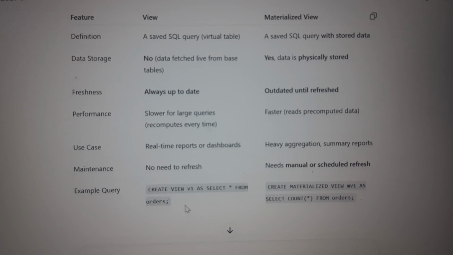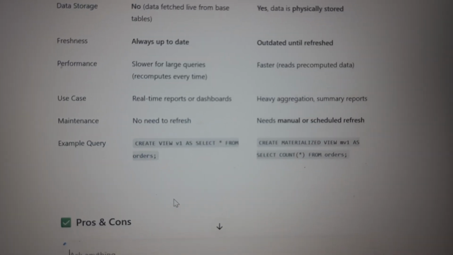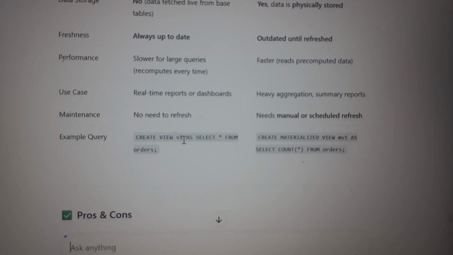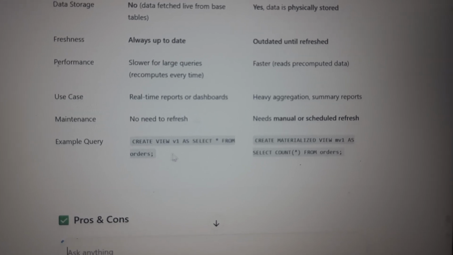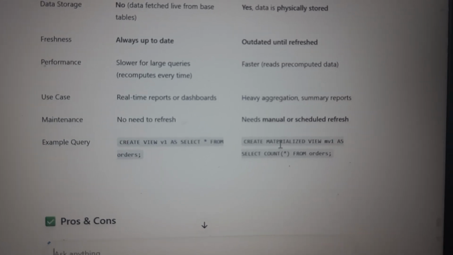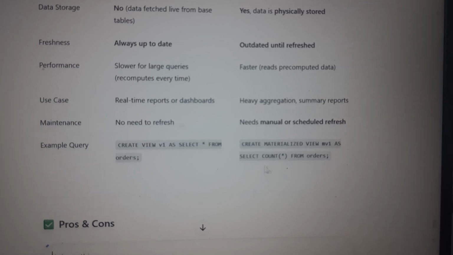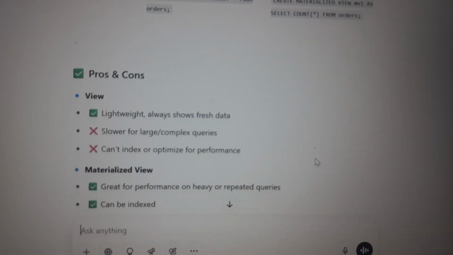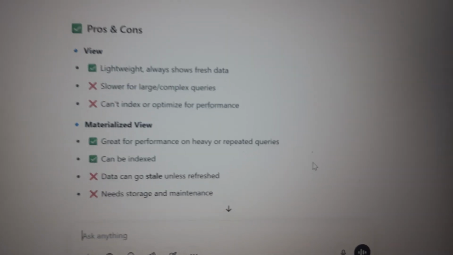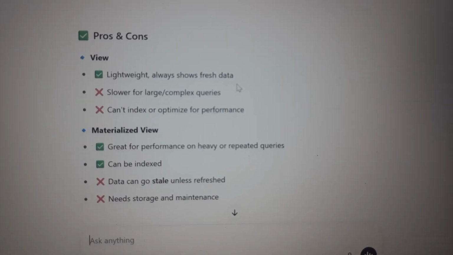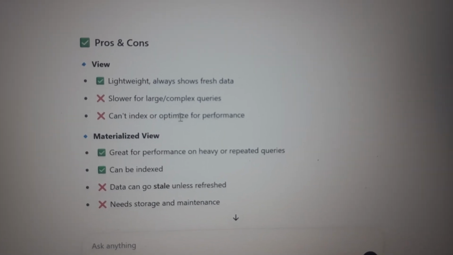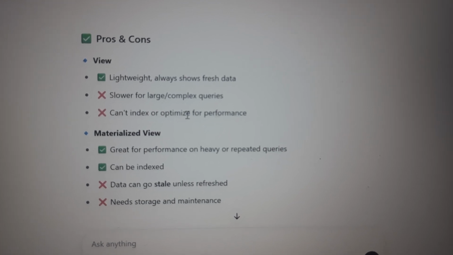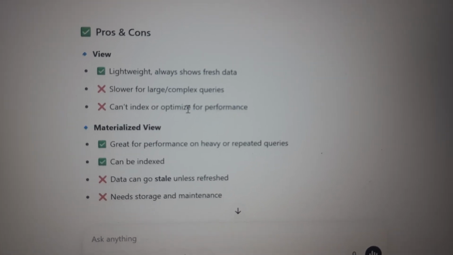Okay, example, create syntax is more important. Create view v1 as select star from orders. Create materialized view mv1 as select count star from orders. Okay, pros and cons: you can say that view is lightweight, always shows fresh data, but slower for large complex queries, and can't be indexed or optimized for performance. इसमें इंडेक्सिंग नहीं कर सकते क्योंकि डाटा तो है ही नहीं.